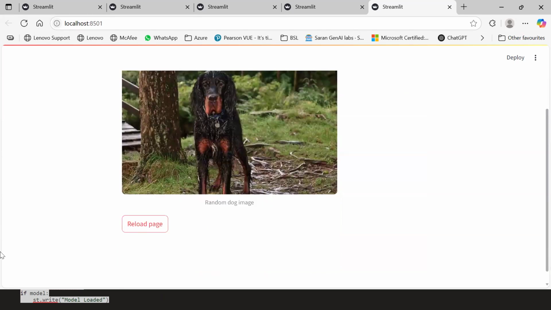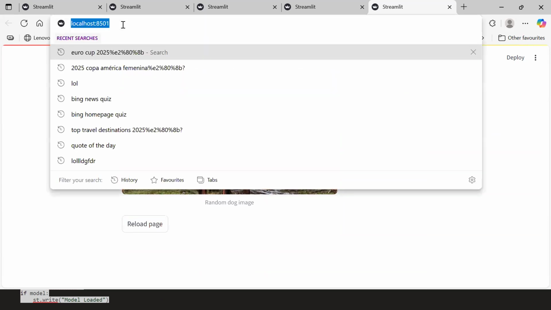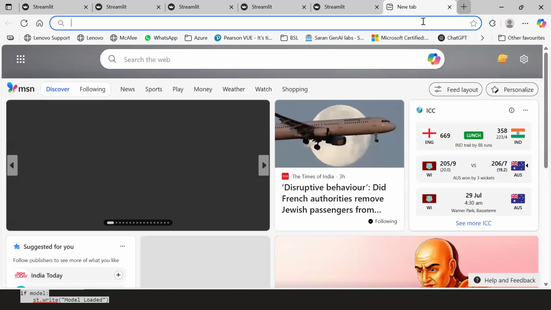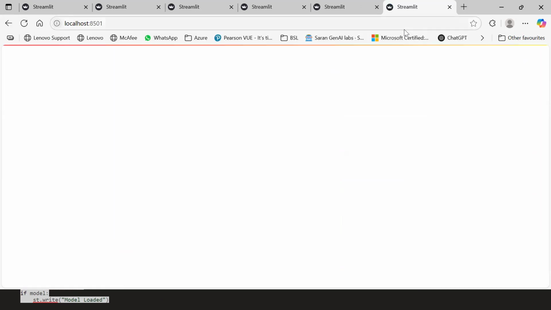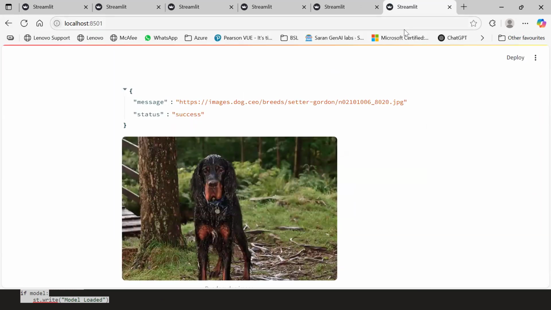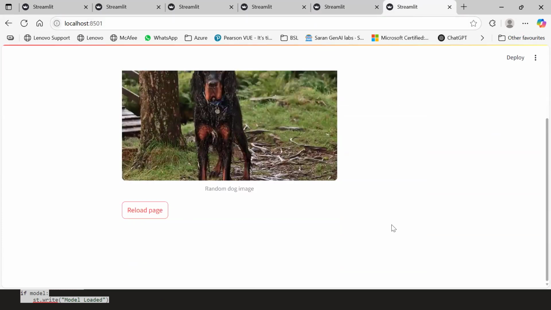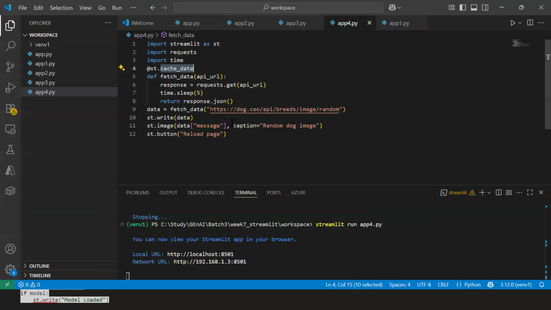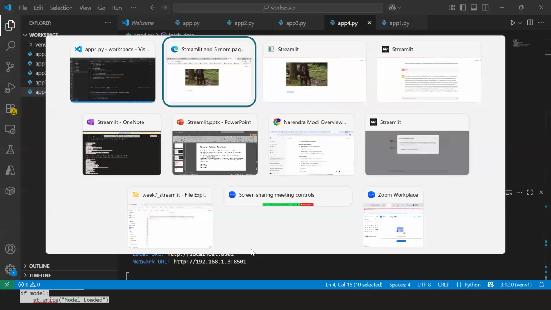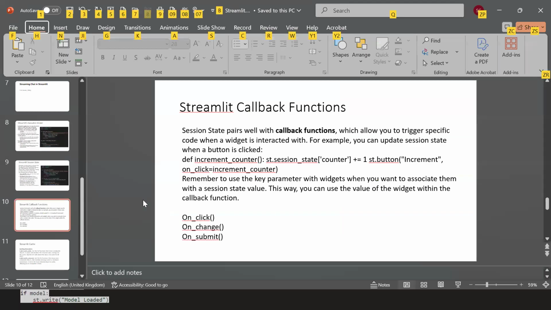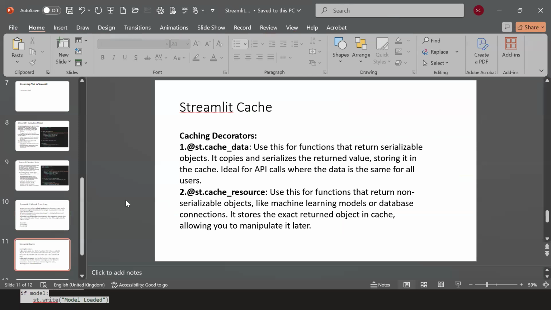If I click on reload, nothing is happening, right? Let's say I try it in another session, it brings the same picture. Make sense, everyone? So this is how Streamlit cache works. This is a very good example to understand. Let me go back to my PPT, callback functions.